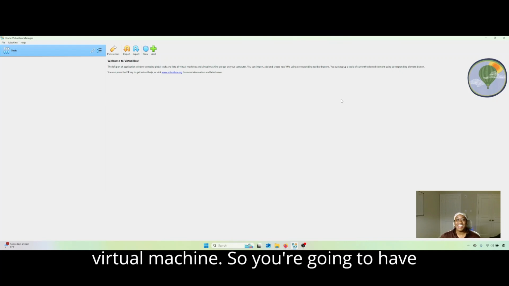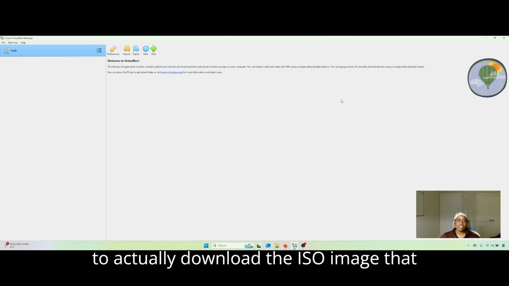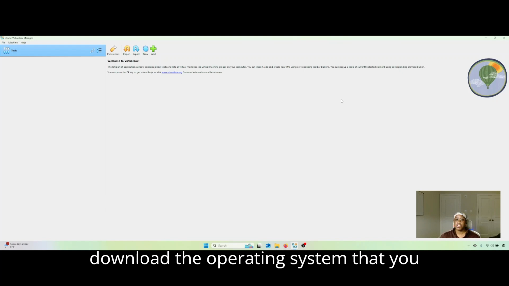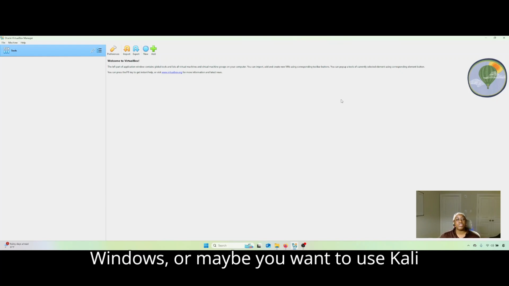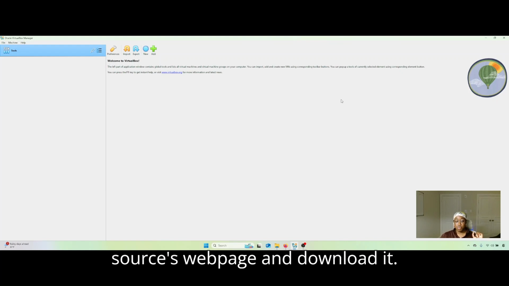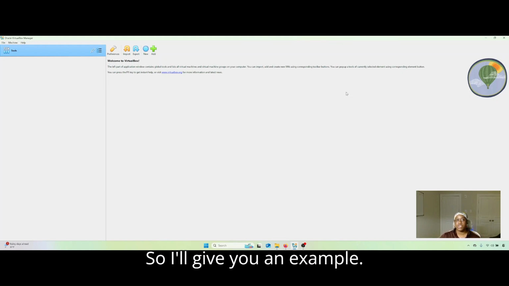Additionally, VirtualBox does not recognize or know what operating system you want to run on the virtual machine. So you're going to have to actually download the ISO image that you want to use, or to make it simpler, download the operating system that you want to use. So say you want to use Windows, or maybe you want to use Kali Linux or Red Hat. You would need to go to that source's webpage and download it. So I'll give you an example.